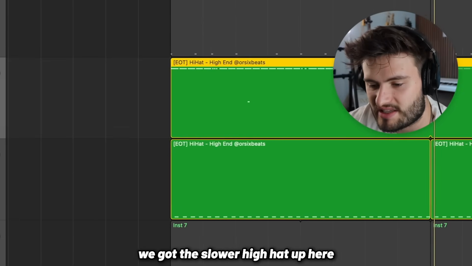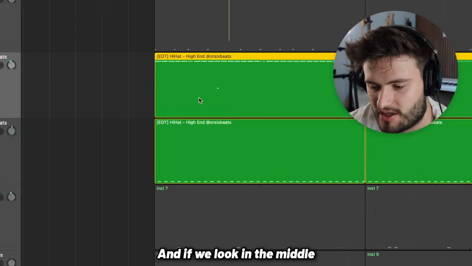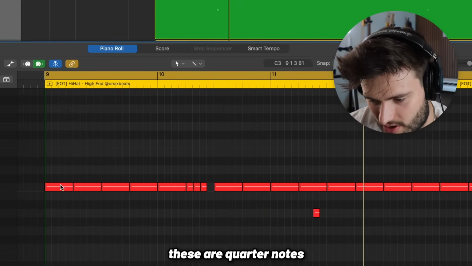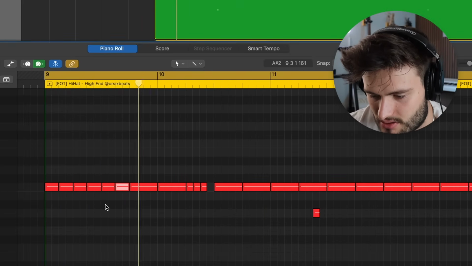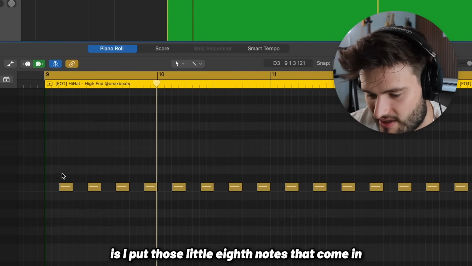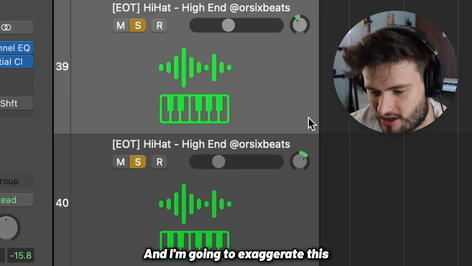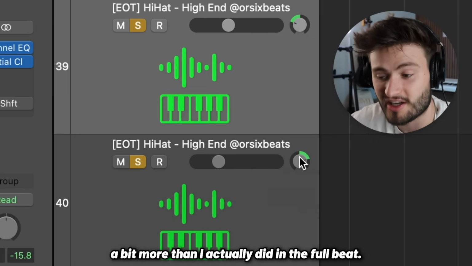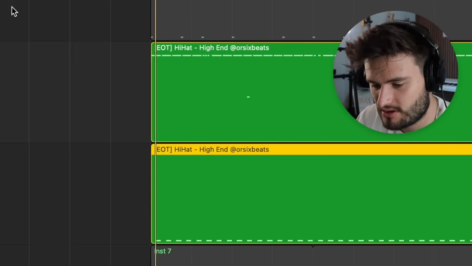All right, so as you can see, we got the slower hi-hat up here, and I have it panned to the left a bit. And if we look in the MIDI, you can see that these are quarter notes. So a normal 2-step hi-hat MIDI would look something like this. But instead what I did is I put those little 1/8 notes that come in right here on a different track and panned those to the right. And I'm gonna exaggerate this a bit more than I actually did in the full beat so you can really hear it, but it gives the effect that the hi-hats are moving left and right.